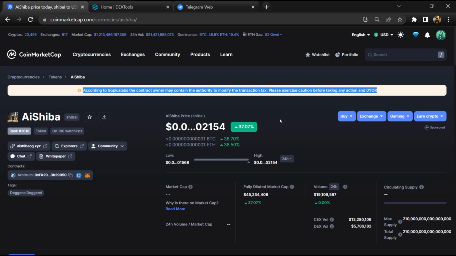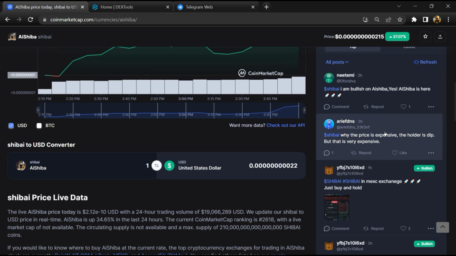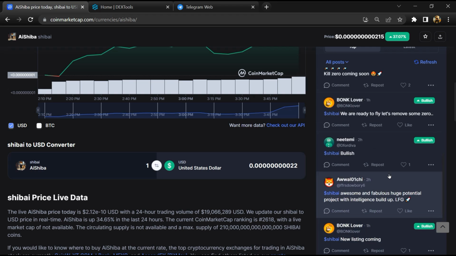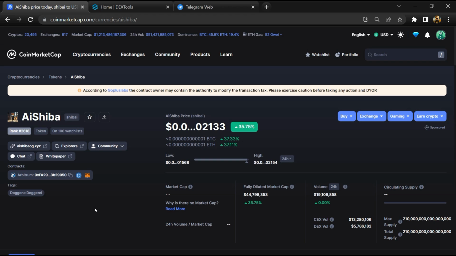Firstly, you will open this token on CoinMarketCap. And here you will check public comments, like bullish and bearish comments. Now here you can check every comment in detail. And copy this address.